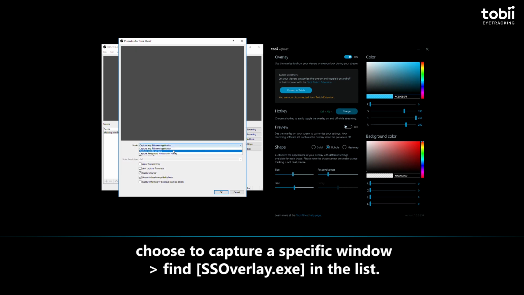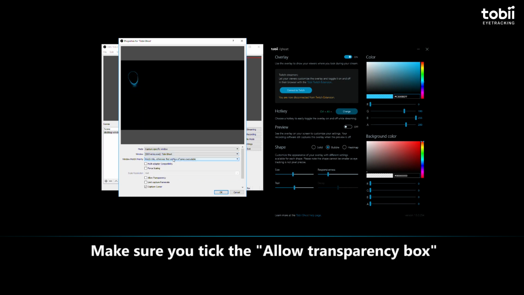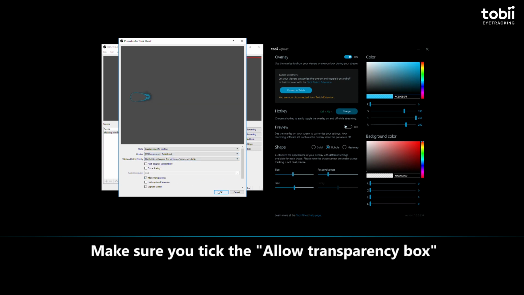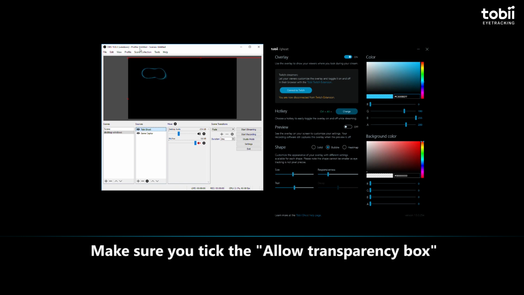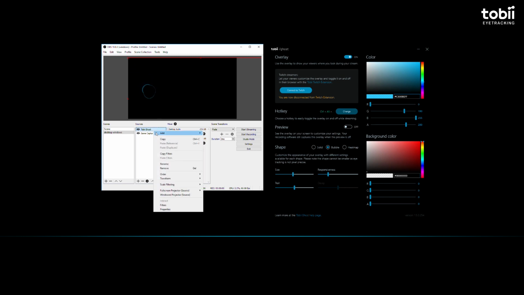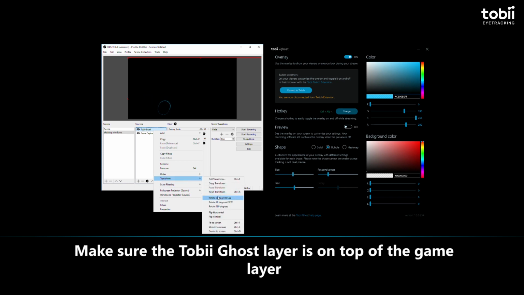Choose to capture a specific window and find the overlay in the list. Make sure you tick the Allow Transparency box. If you don't already have a game capture for the game you're playing, be sure to add one. Make sure the Tobii Ghost layer is on top of the game layer.